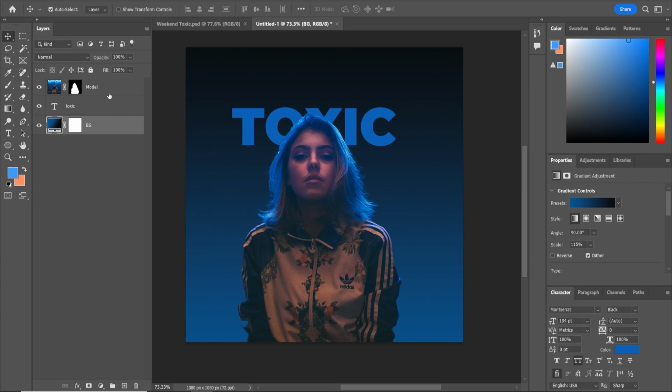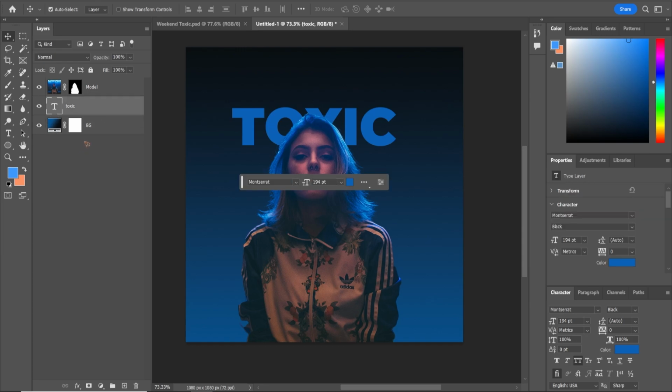The reason why I am renaming this is that when we're importing this file to After Effects, it's going to be a lot easier for you to figure out which layer is which. Okay, so make sure you have the habit of renaming and organizing the layers. That way you'll be fine while compositing things in After Effects.